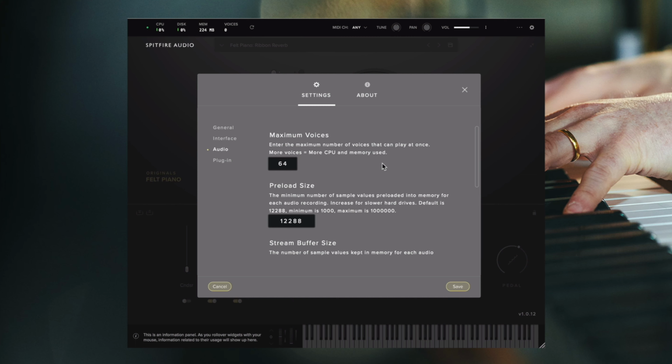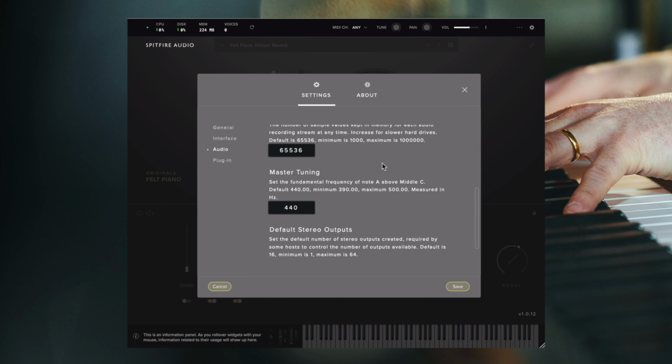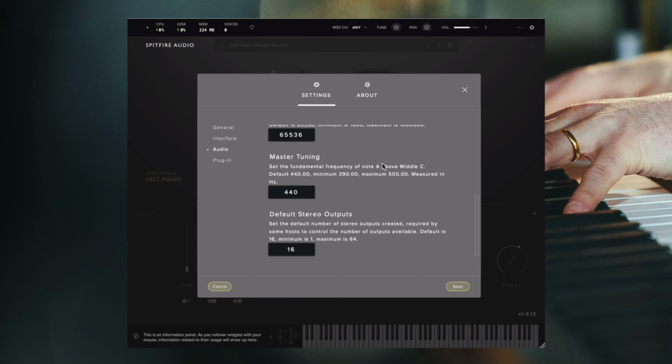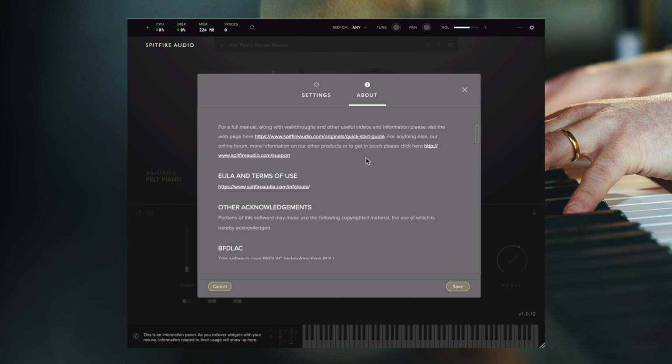In the Audio tab, you can adjust the maximum voices playable, adjust the preload and stream buffer sizes, change the master tuning, and adjust the default stereo outputs. In the Plugin tab, you can change the default preset that loads whenever the plugin is initially loaded. In the About section, you'll find a link to the manual as well as our EULA and terms of use. This section contains other acknowledgments and software licenses as well.